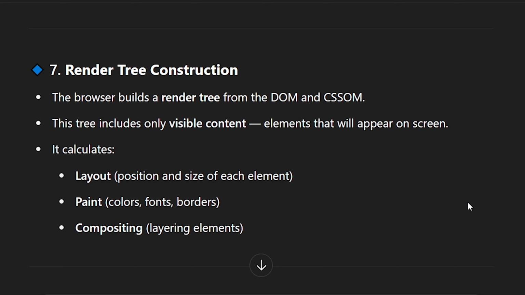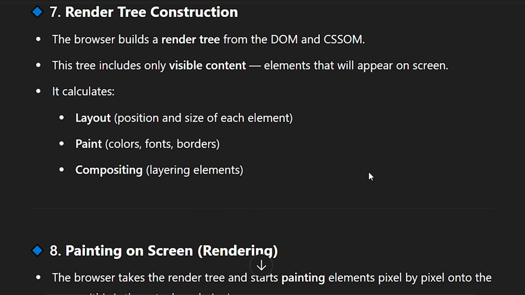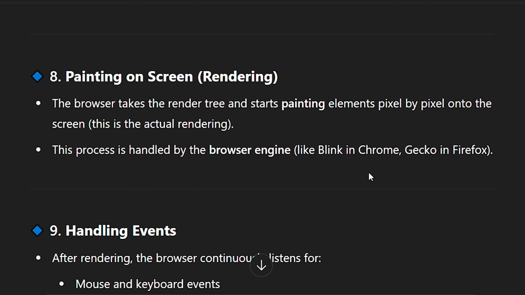7. Render tree construction. The browser builds a render tree from the DOM and CSSOM. This tree includes only visible content, elements that will appear on screen. It calculates layout, position and size of each element, paint, colors, fonts, borders, compositing, layering elements.